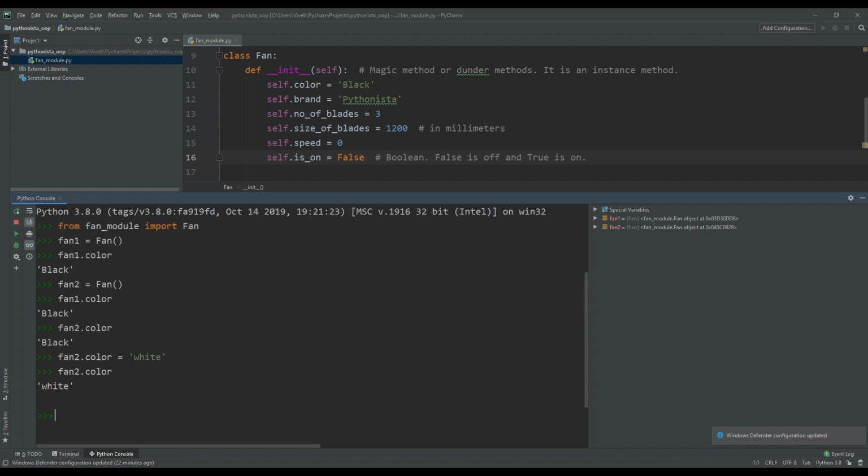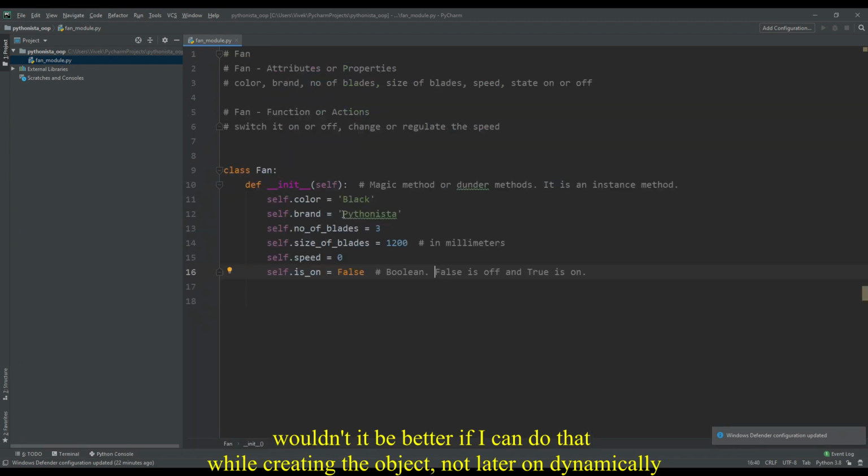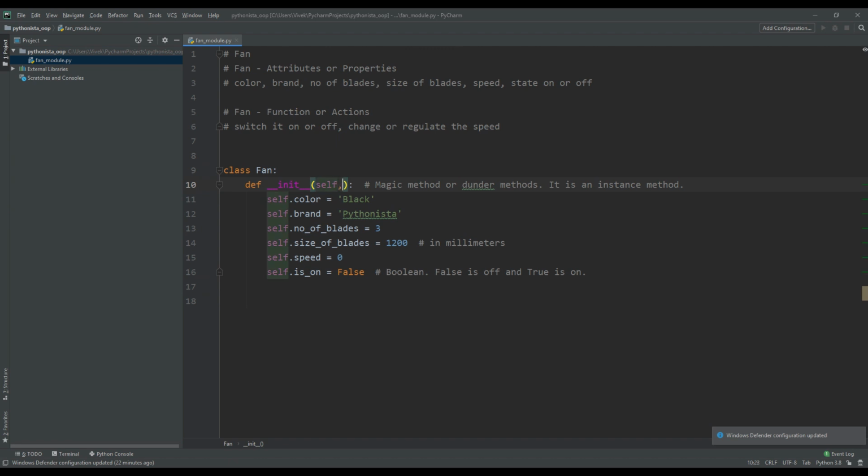Now it will be white. But wouldn't it be better if I can do that while creating the object, not later on dynamically? So in order to do that, we can give some arguments here after self, because self represents the object itself, right? So after the self, we can put some arguments here.